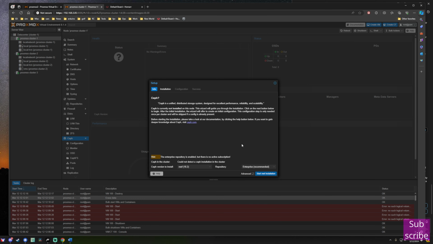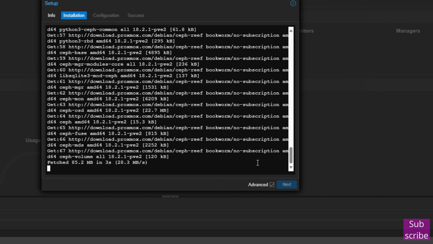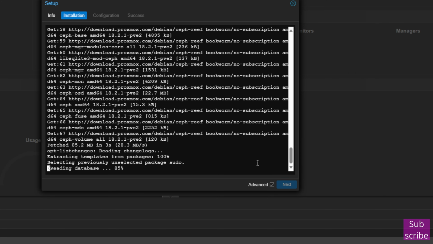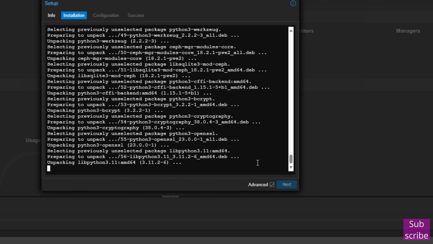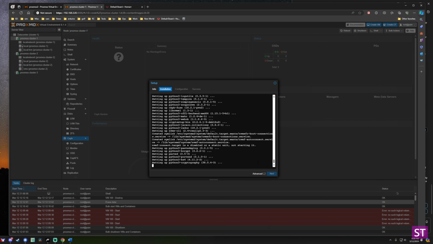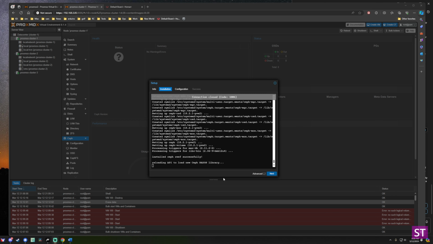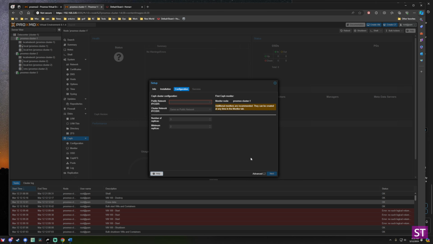And so for here, since we do not have an enterprise license, you want to make sure you pick the no subscription repository. And we're going to pick the latest Reef version of Ceph. And we'll go ahead and start the installation. All right, installation is done. So now we'll move over to the configuration.